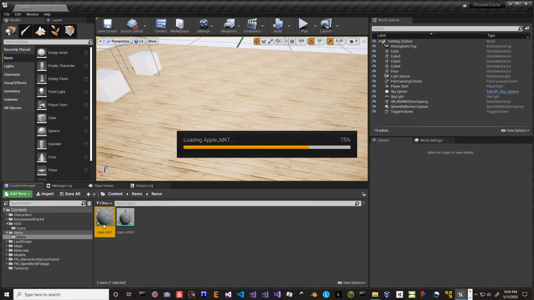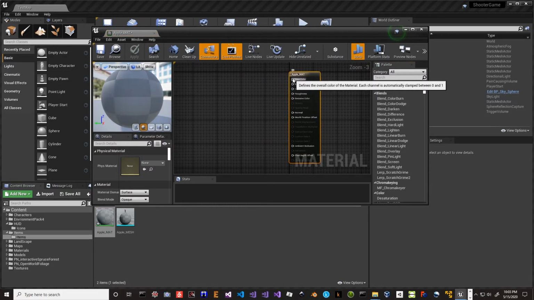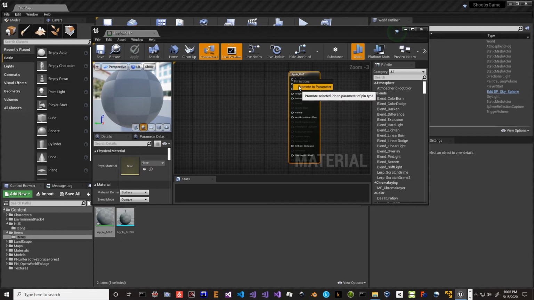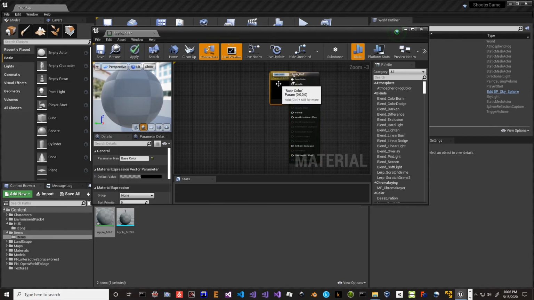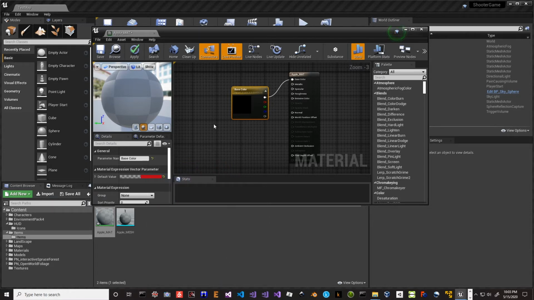So let's open up the apple material, and we're really simple. We're just going to take this because I'm not really doing materials right now. We'll promote it to a parameter. We will come over here and we will set it to red, some kind of red, and click OK. And that will be our apple's material.